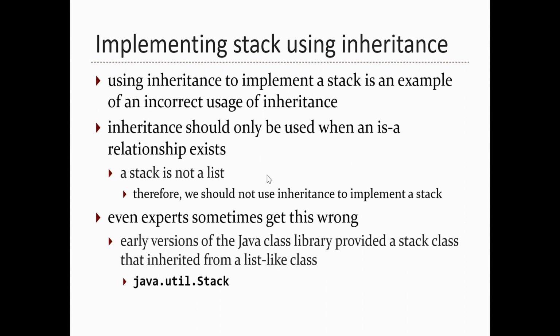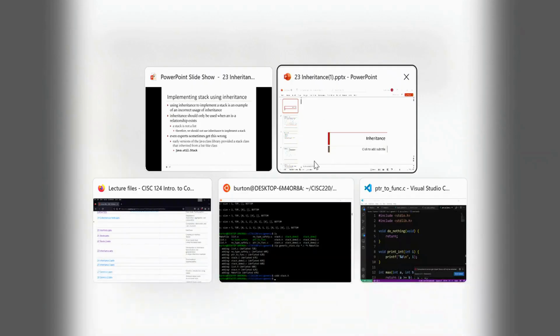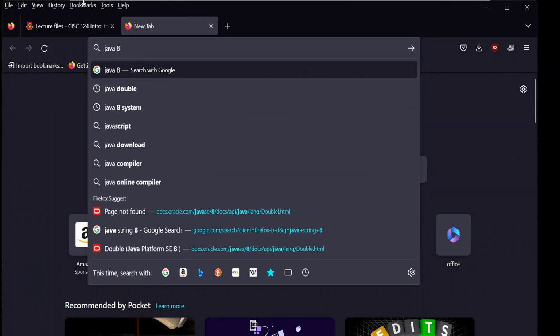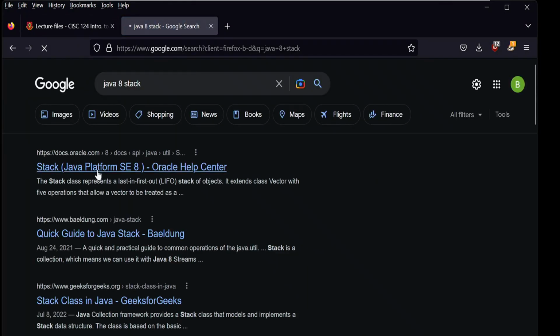Now, you might think all of this is academic or difficult, perhaps, but notice right here, even experts sometimes get this wrong. So the people who implemented the Java standard library screwed this up. If you go and look in the Java standard library, well, why don't we do that? Java 8 Stack. You'll see that there's a Stack class.